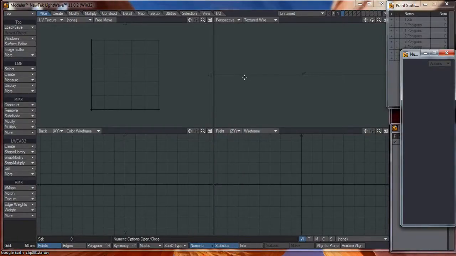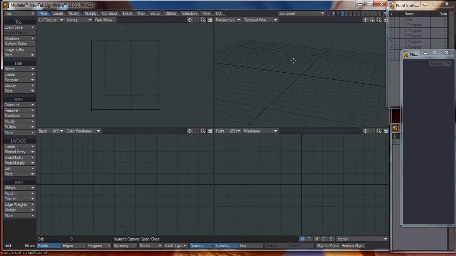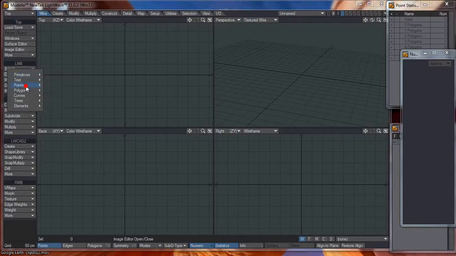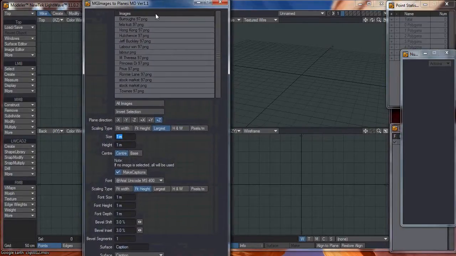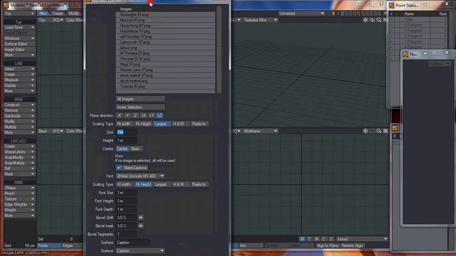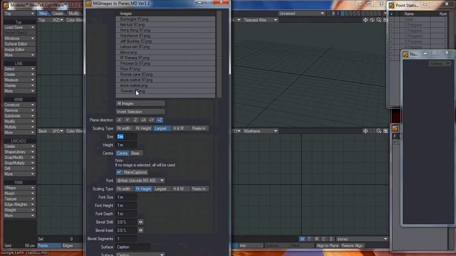I'm just going to show you a little plugin I wrote for motion graphics to help out. One of the things you might want to do in motion graphics is make a lot of polygons with images on them. So I wrote a little plugin called Images to Planes, MD. And then when you open it up, you can see it lists all the images in the scene, and you can select from them.